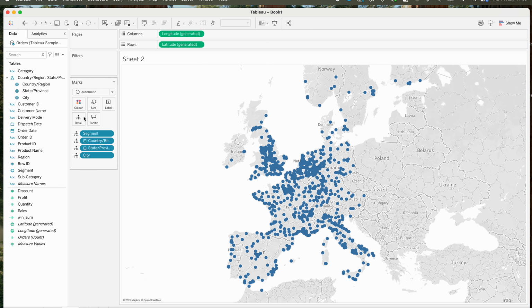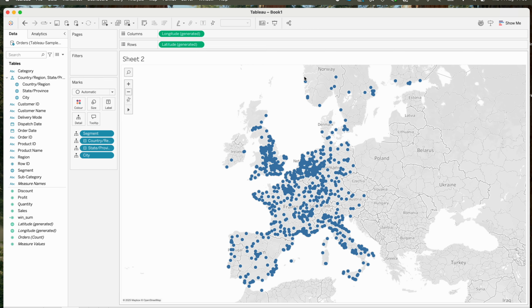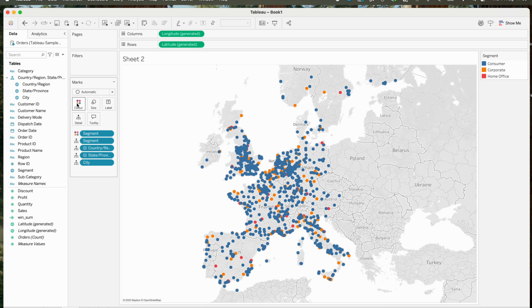But let's decide to remove city from detail. And we have consumer, corporate, and home office. Let's bring city back in. Consumer, I should find corporate in the middle. You can see corporate is around this area. So let's put segments in colors so we can identify. Cool. So you can see that home office is around here as well. And we have Spain. So it just really creates a relationship between the two.